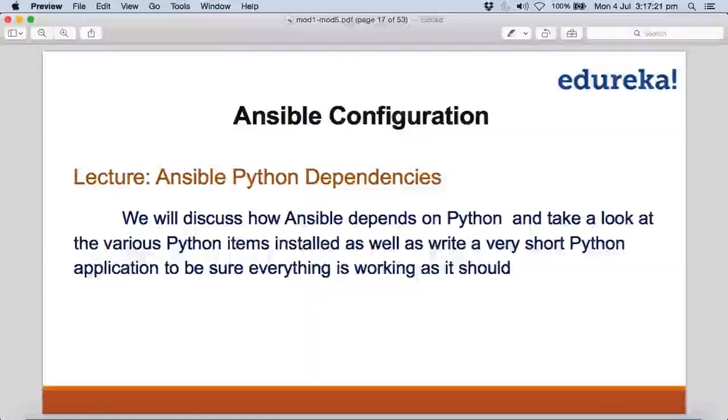The next lecture which we are going to discuss now is Ansible Python dependencies. Usually we know that Ansible is dependent on Python, and it requires Python to make sure that Ansible functions very well. In order to test the Python involved in Ansible, we're going to test whether we have the appropriate packages installed in all the machines.